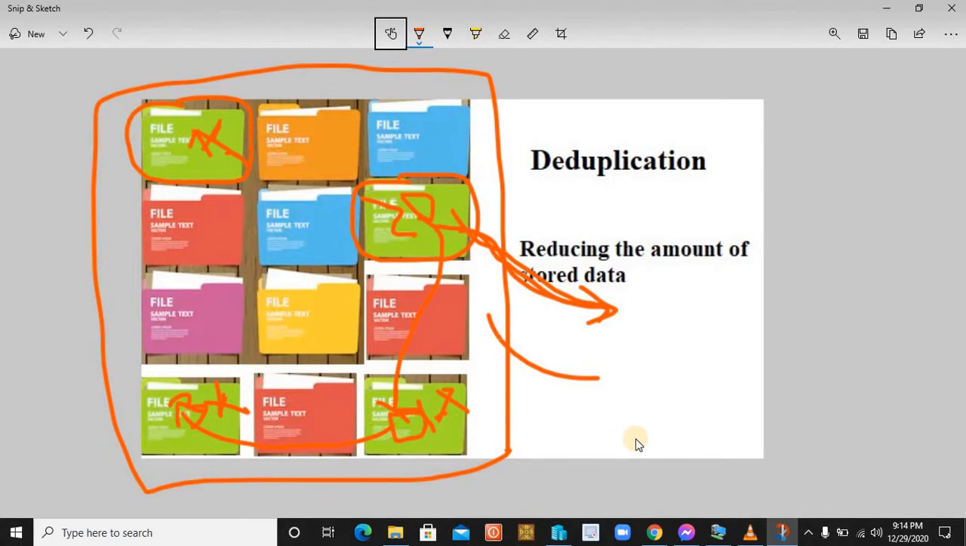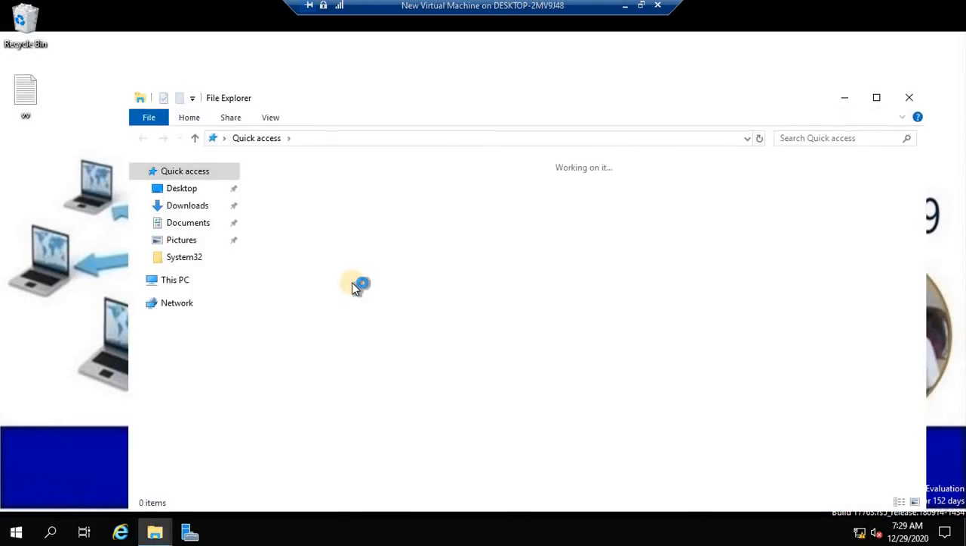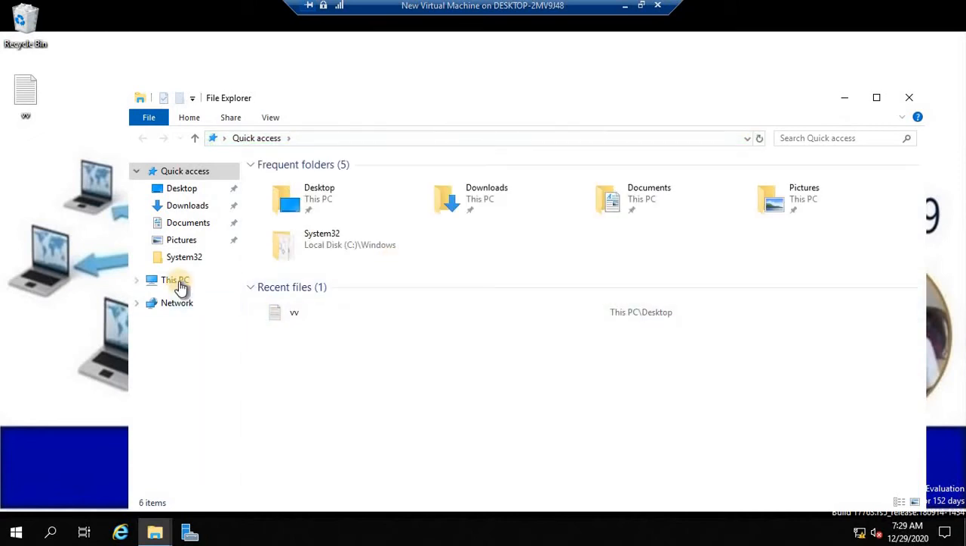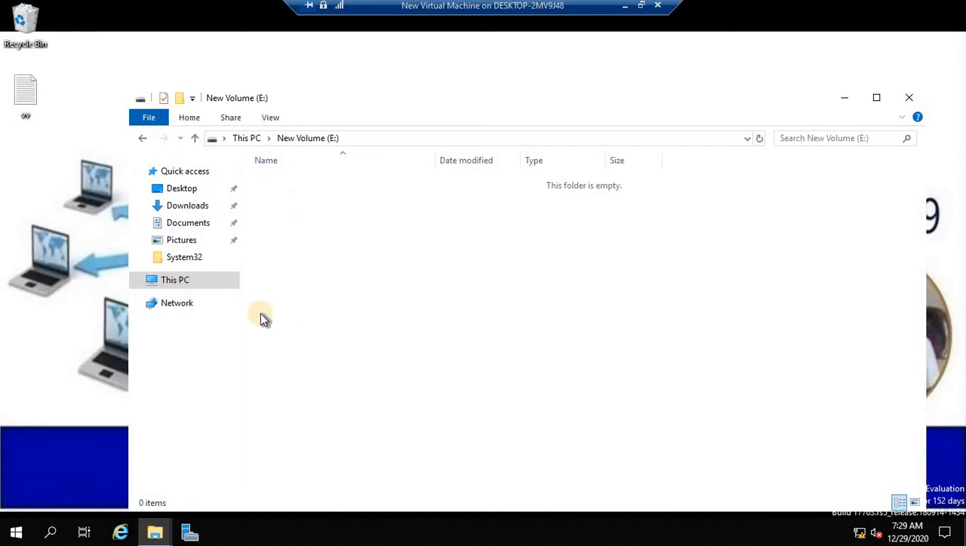So let's see practically how to implement this and how it works. Let me take you to my server. This is my server, and I should have 2 volumes. Let's see if I'm not making a mistake. I have 2 volumes. One I have created as the E drive, I guess. That means the E volume. So let me check. Yeah, obviously, see over here, this is empty.